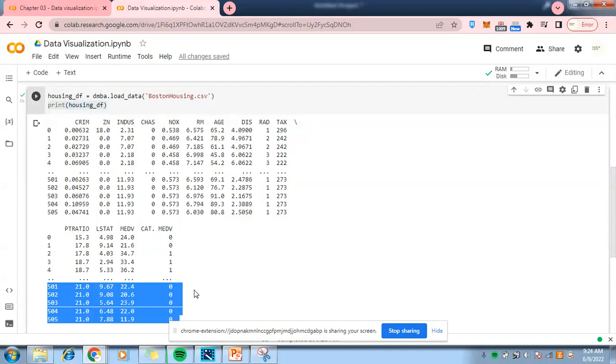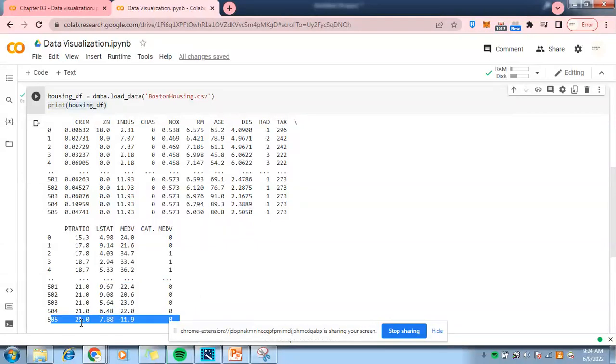Here we have 506 rows. This is the last row, and the index is 505 because the index of the first row starts at 0. And then there are 14 columns: CRIM, ZN, INDUS, CHAS, NOX, RM, AGE, DIS, RAD, TAX, PTRATIO, LSTAT, MEDV, and CAT.MEDV. Okay, CAT space MEDV.